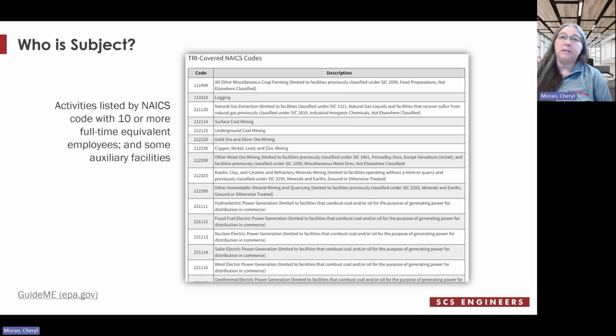Now, how we figure out the 10 full-time equivalency for employees is we take the total number of hours worked by the facility and divide it by 2,000 hours. If the number is 10 or higher, you would be required to report if you are in one of those covered facilities. Those covered facilities include things like mining, logging, certain waste-related activities that are subject to the Resource Conservation and Recovery Act, manufacturers, textile mills, food and beverage production facilities, power generation, and distribution companies. There's a full list available in the Guide Me.